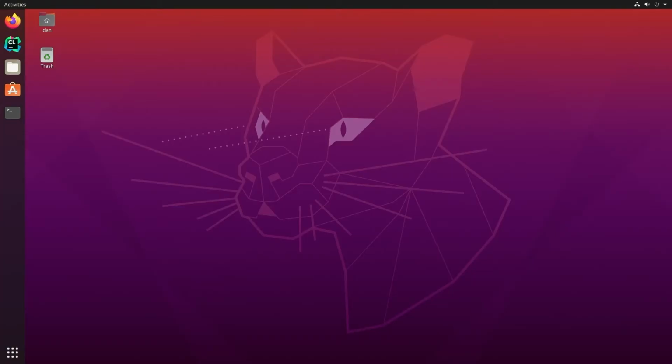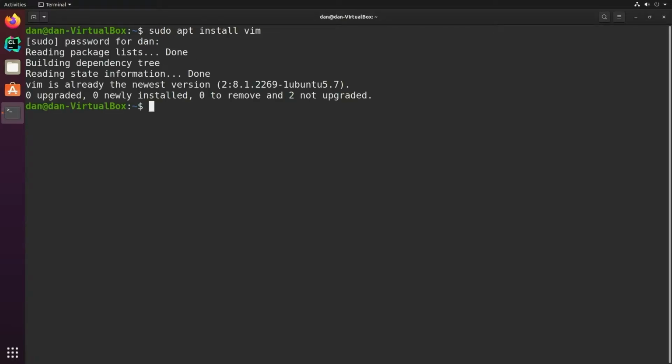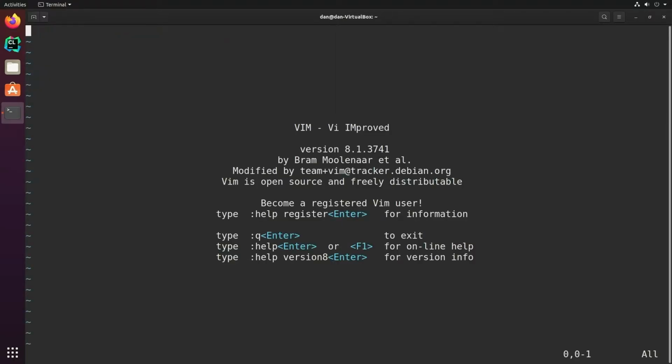Ubuntu 20 comes with VI installed by default, but not Vim, so first make sure you have it installed. You can do this by typing sudo apt install vim. You can see I already have it installed. Once installed, you can start by typing vim to enter the editor.